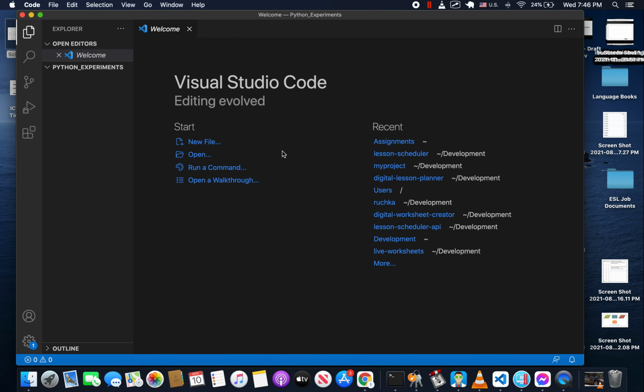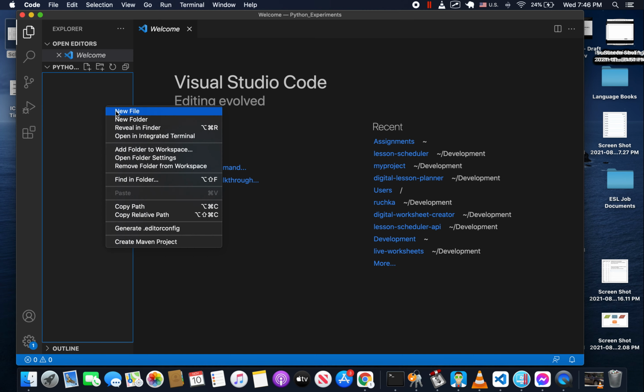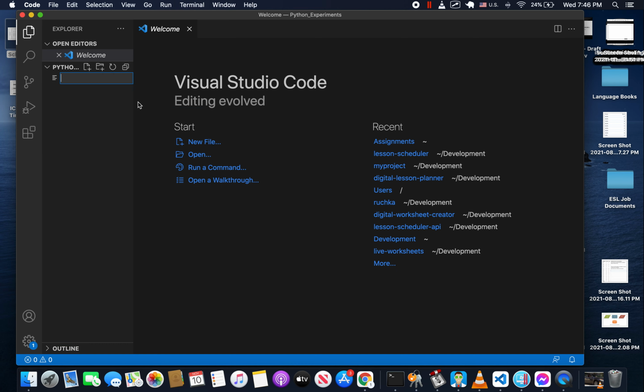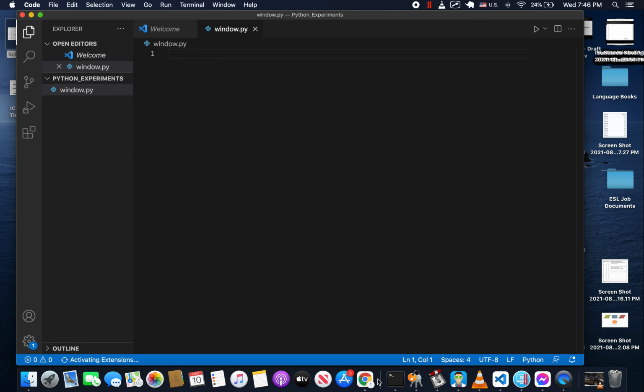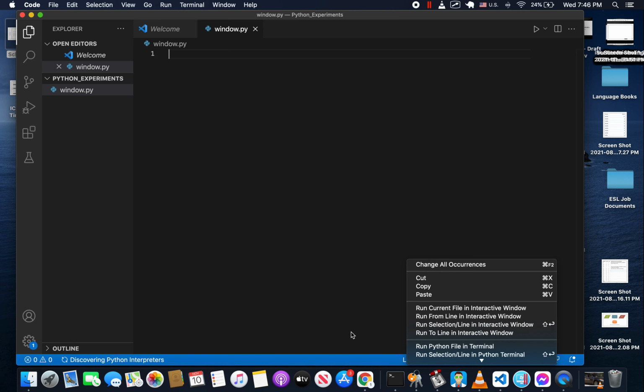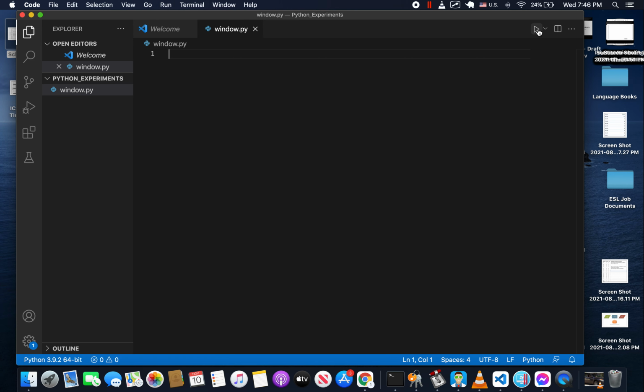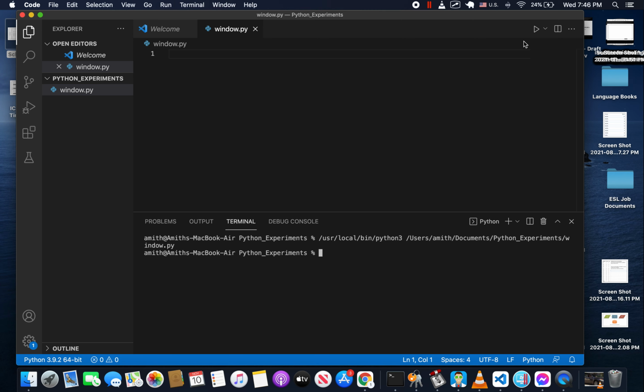Okay, so now we're going to try to create a new file again. Actually, let's just do it here. New file, and we're going to create window.py. All right, so now we've got a new Python file. I actually just hit the play button right here just to open up the terminal. We're going to be doing all of our operations, all of our installing, everything needs to be done right here in the terminal in Visual Studio.